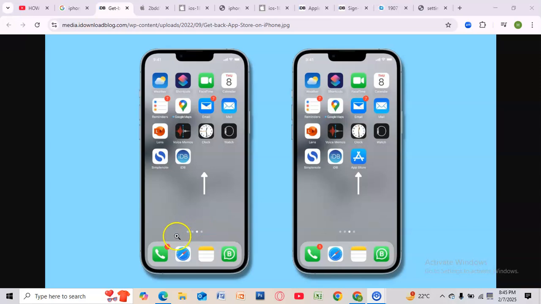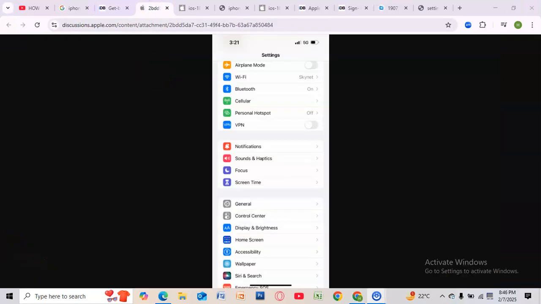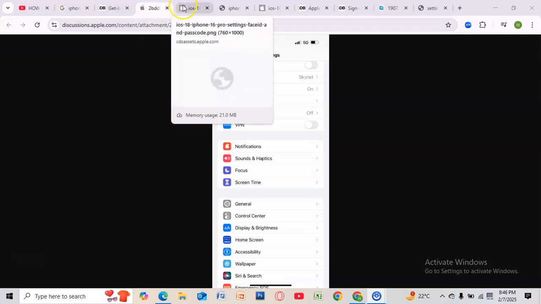Hey there, today I'll show you how to fix payment not completed App Store. It's very easy to do. First, go to your iPhone settings, then find Face ID and passcode.